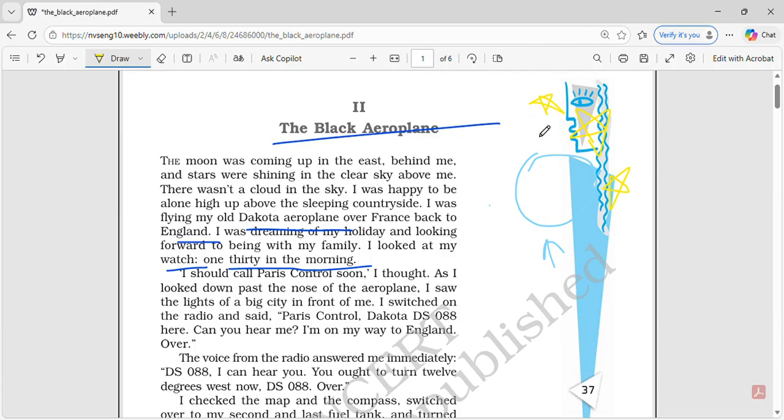So the moon was coming up in the east. Behind me there were stars shining in the clear sky above me. For example, this is an aeroplane, and above it were all these shining stars. And then I was flying my old Dakota aeroplane over France back to England. So over here, for example, this is France, and this aeroplane is going back to England. Dakota, you could say, is a place. Okay, it is going to England.